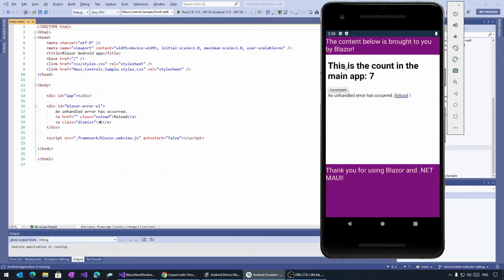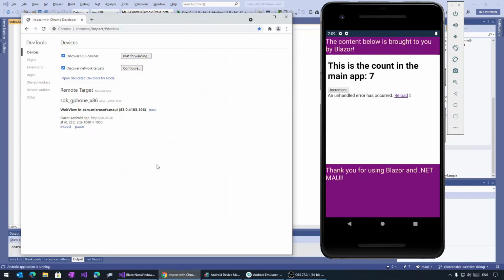Now we can see here some of the styles are not quite right. This heading is not supposed to be black, this button doesn't look right, and this error down here is not supposed to be shown unless there's an error. The best way to inspect this is using the Chrome developer tools.